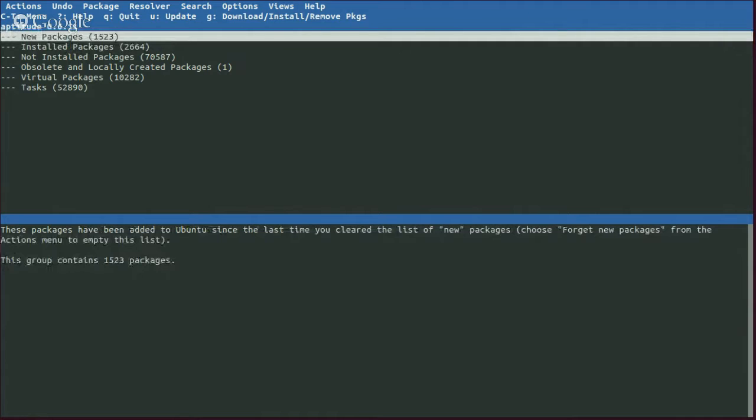Aptitude also provides an option: if you press the E command, you can troubleshoot any held or broken packages, and any broken dependency issues can be resolved using this. So whenever you run into a problem during installation of any packages, try to use aptitude. It will resolve the problem.